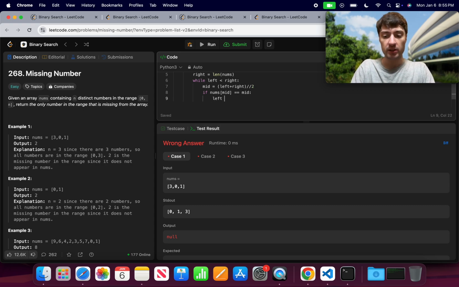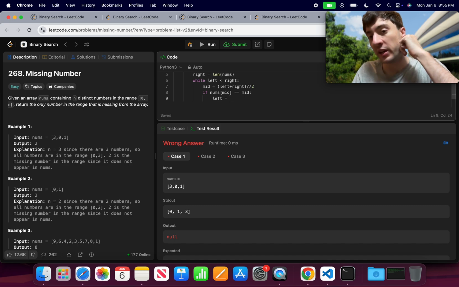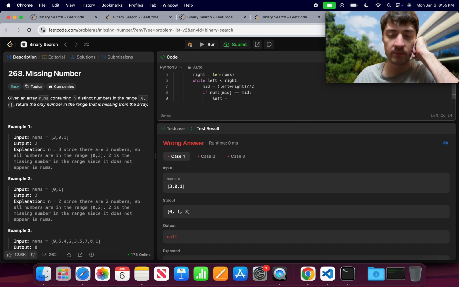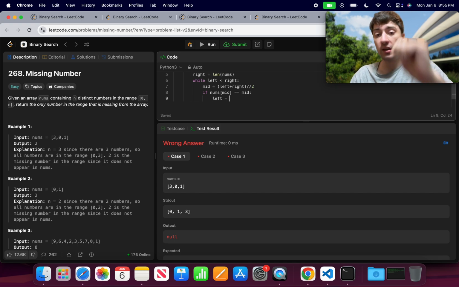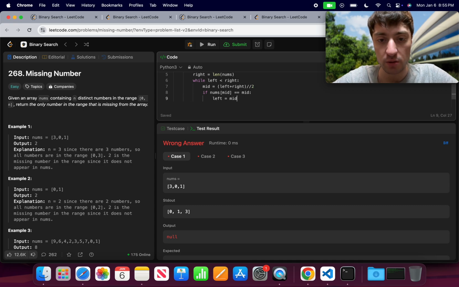So left equals, and now do I do mid or mid plus 1? So we just checked mid, and we know that mid does correspond with its correct index, and therefore I think we can go to mid plus 1. Yes. Okay.